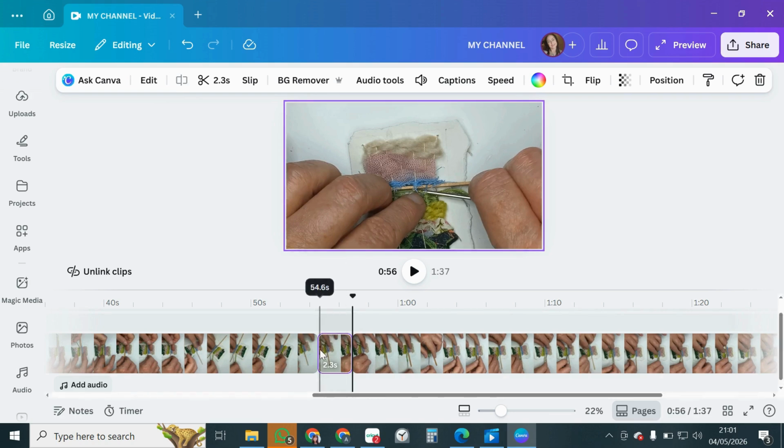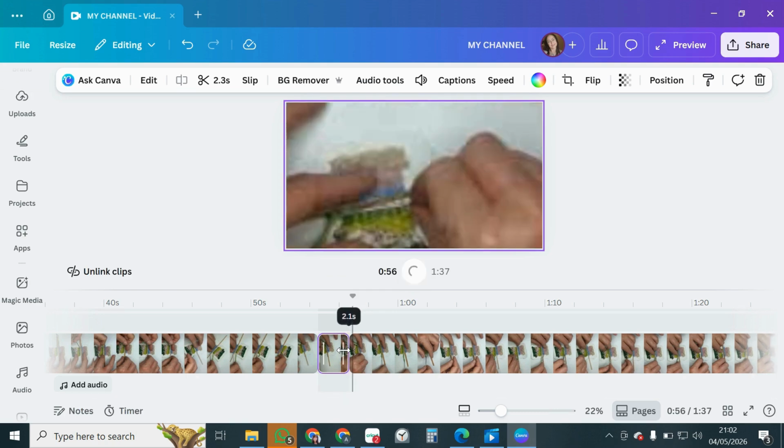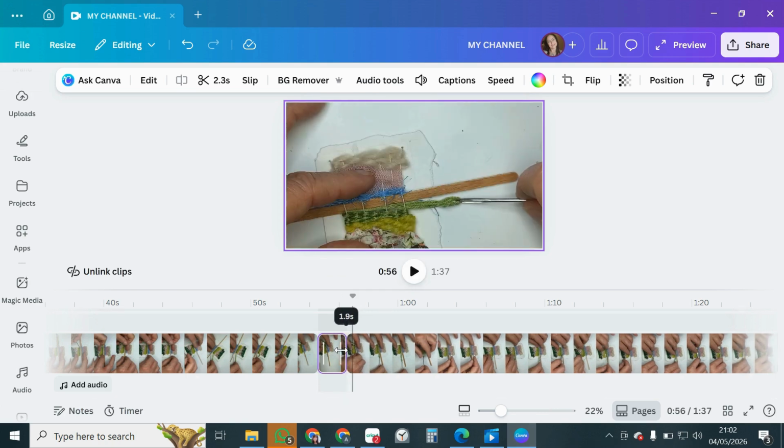So now you can see this little section here. You're actually going to be removing this because I don't want that part in. So you can do that to any part of your video. If you're thinking, oh, I've gone a little bit over, just pull it back and it shows you on the screen whereabouts you are.